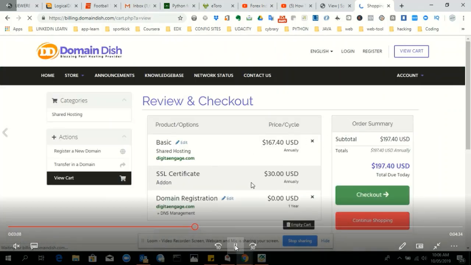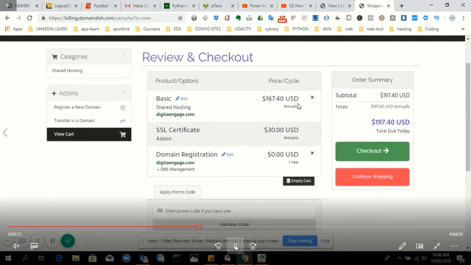Yeah, this is review and checkout. If you see under the basic, I have my annual fee, which is $167. Then my SSL certificate per annum is $30. Then if you get to domain registration, the digitalengage domain at the .com that I just want to register.